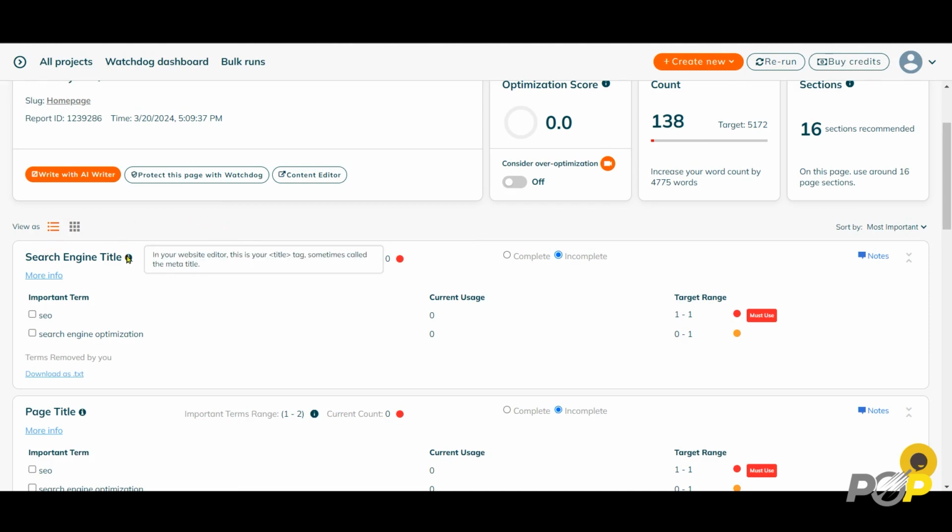Next to that title will be a tooltip. This tooltip will let you know what tag that particular section is looking at. To the right of that tooltip will be the aforementioned important terms range and the current count. The important terms range is the goal to shoot for, while the current count represents the current number of terms you have in that section's monitored tags.